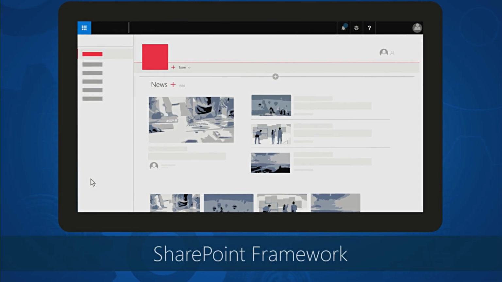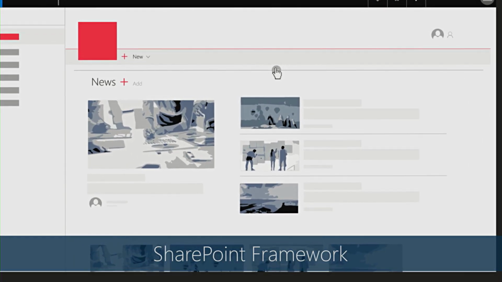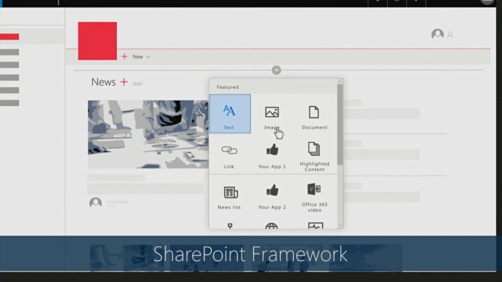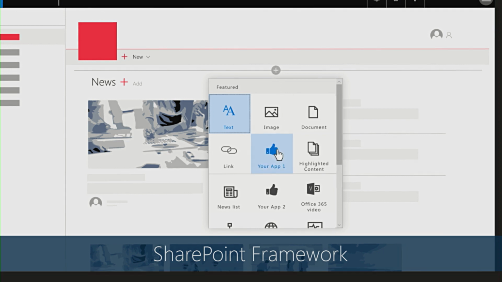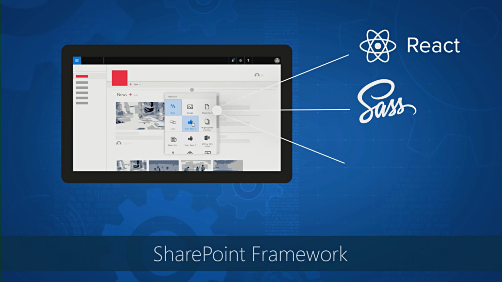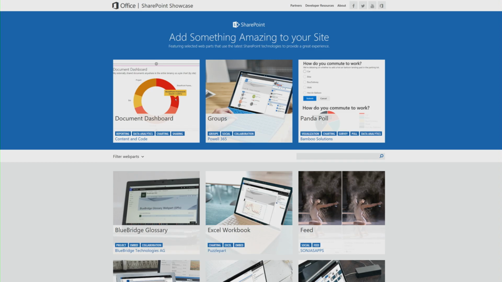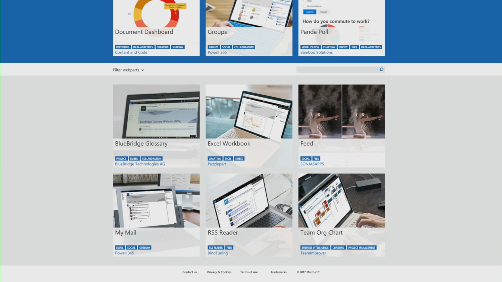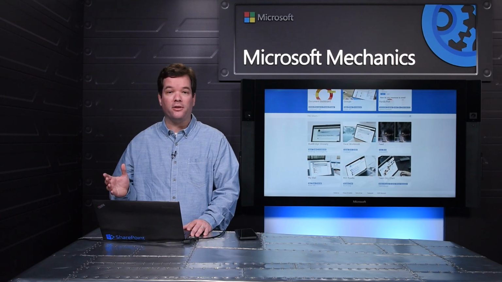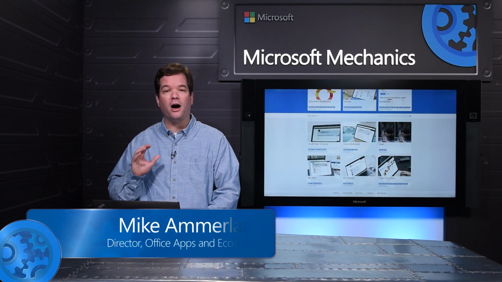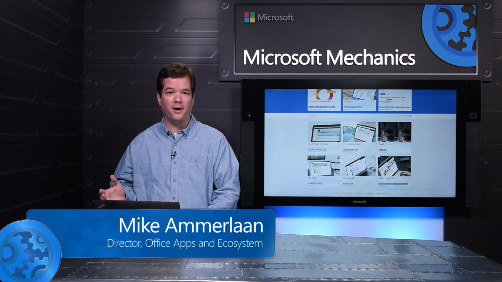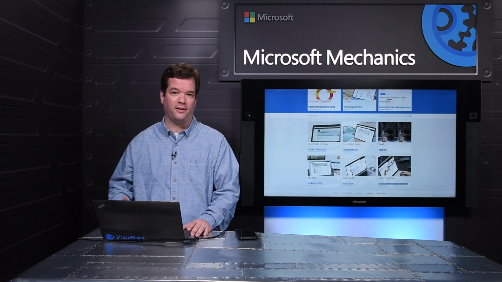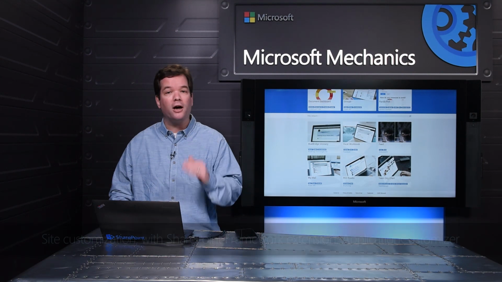The SharePoint Framework lets you create engaging SharePoint pages by building modern web parts using open frameworks and your preferred tools, such as React, Sass, Gulp, and more. Since the general availability of the SharePoint Framework in February, we've seen some really fantastic web parts. And coming later this year, you can use these web parts in on-premises environments with Feature Pack 2 for SharePoint Server 2016. Today, we're going to go beyond web parts.